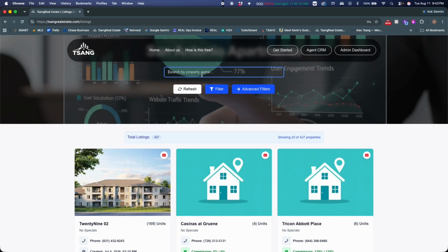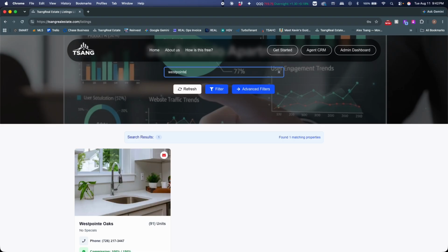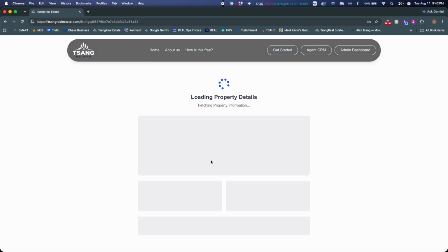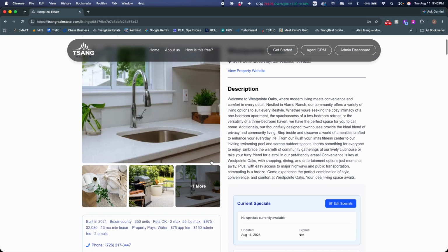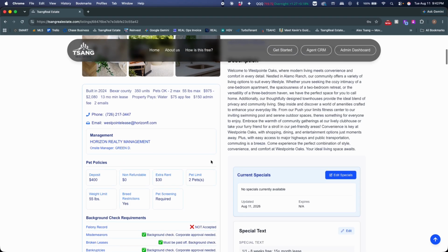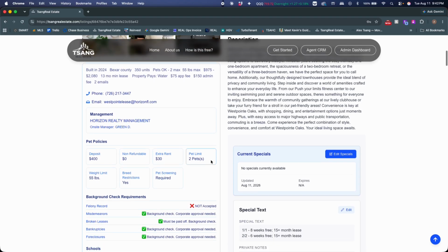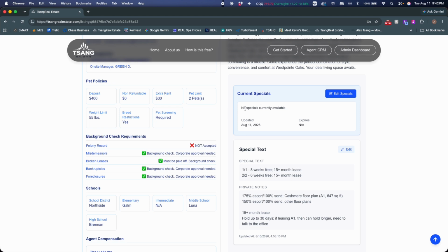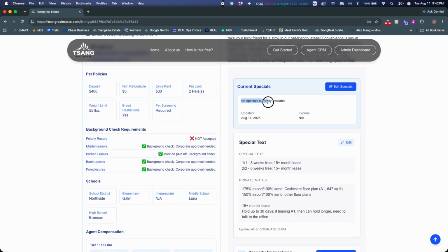With this library, you could search just for browsing, or if you're interested in a property real quick. For example, we're just going to put West Point. If you click View Details, you'll see all the information that we have already populated for this page specifically within our app, including specials. Right now, the property is not projecting any specials, maybe on the website or any listings website. So that's why you will see no current specials available.